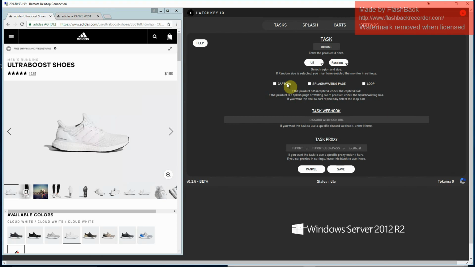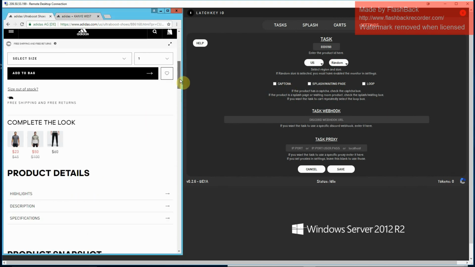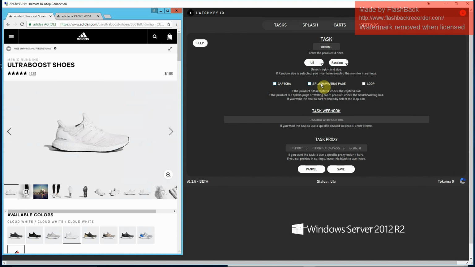CAPTCHA for standard tasks like Ultra Boost, obviously there's no CAPTCHAs, so you don't need that, and obviously there's no splash page, so you don't need that either. Loop is basically where the task keeps carding over and over and over again. I would recommend having this on for every single task, so that way you don't need like 50 billion tasks.